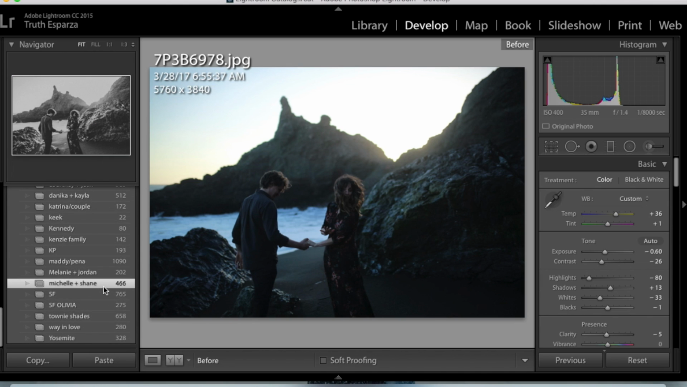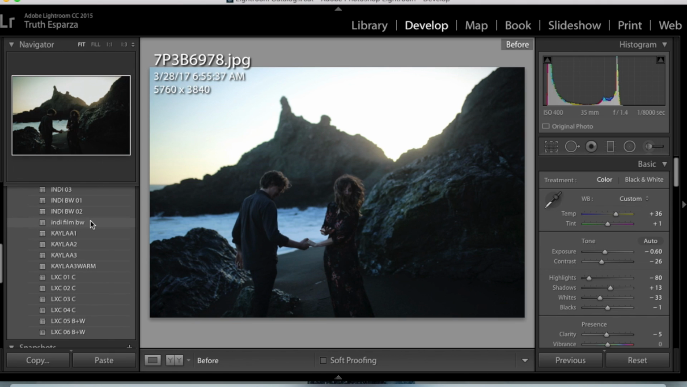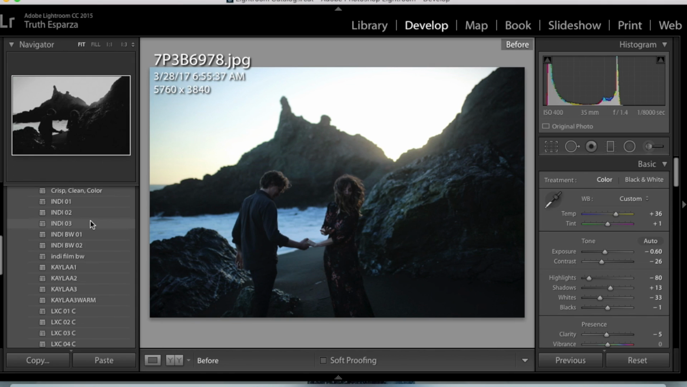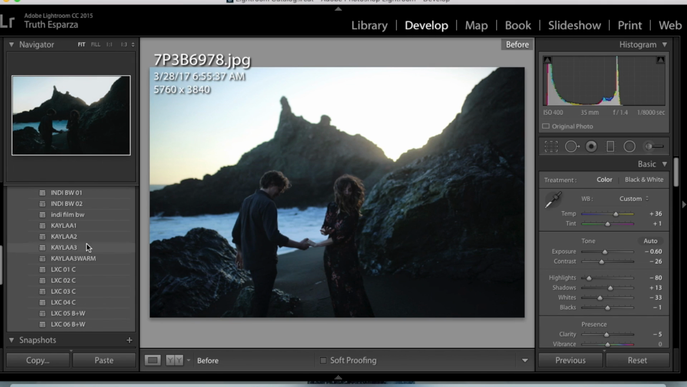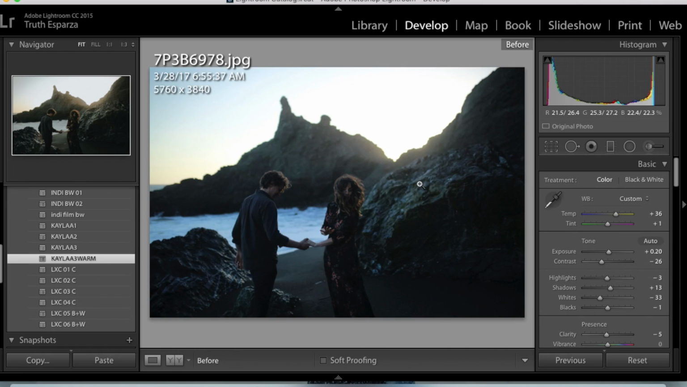So these are all my collections down here, by the way, if you were wondering. But I work with all of these presets. Now, I only really use a select few of these. As you can see, I've built some presets right here. This is gonna be my most used one, this Kayla 3 Warm. I don't totally love it on this photo right away, but I'm just gonna show you what the different presets look like.